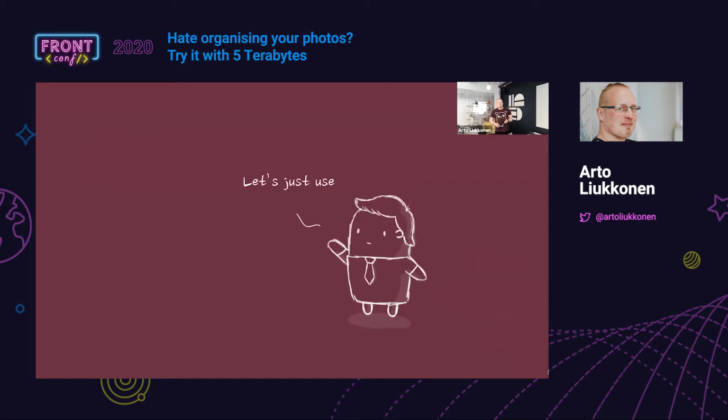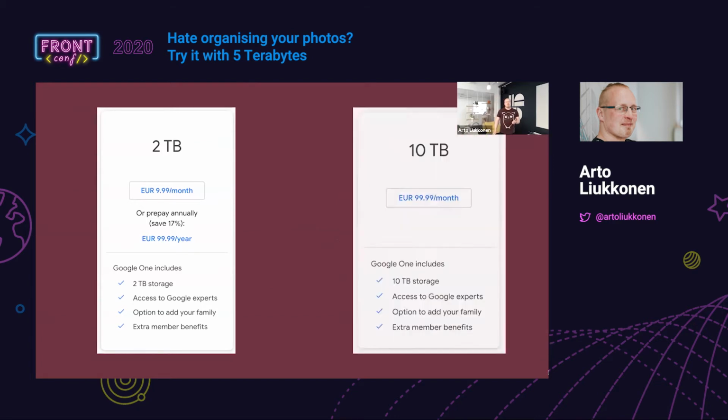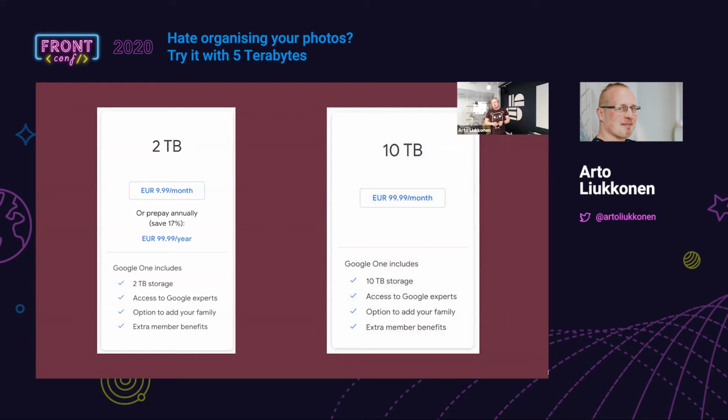When I started going through different services, first I thought, hey, maybe we could use Google Drive, because that's suitable for storing any amount of data. Well, you can get 2 terabytes for 10 euros per month. That's pretty reasonable. But because we need more, the next step is 10 terabytes for 100 euros per month. So no way we are paying that much for storing these photos.